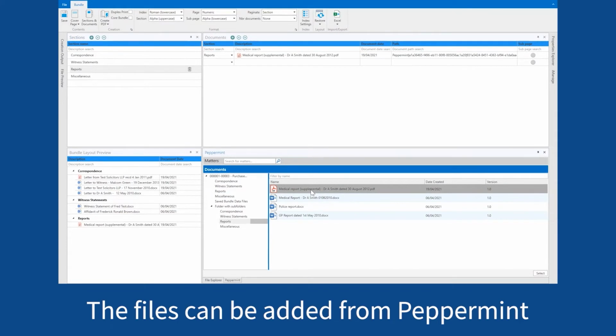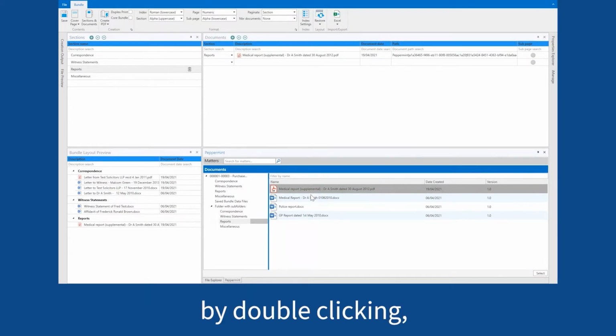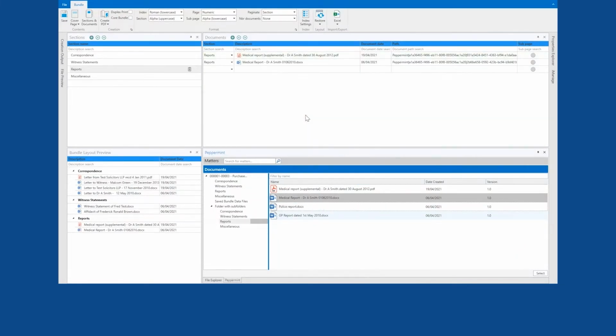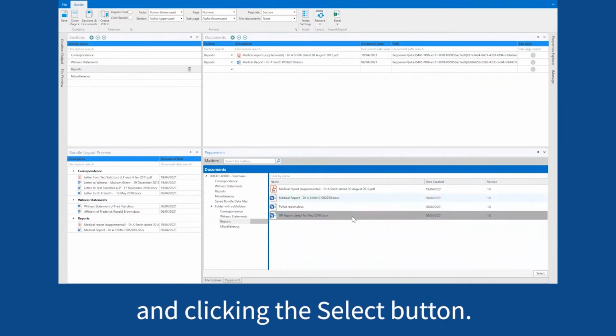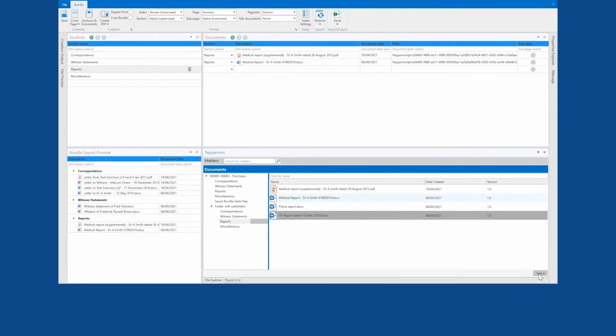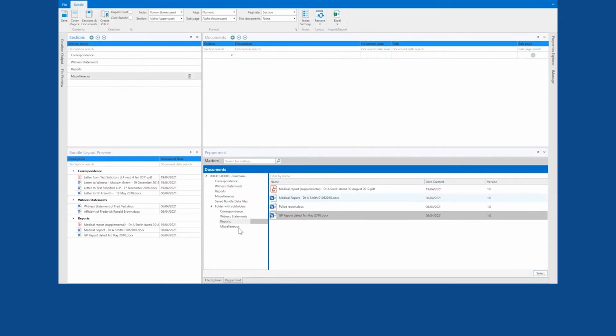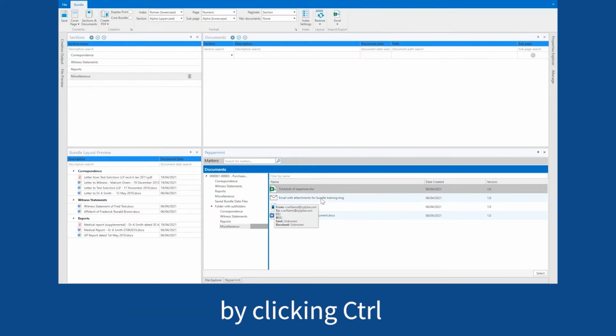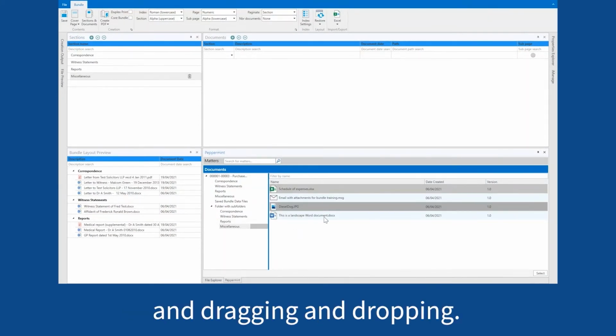The files can be added from Peppermint by double-clicking, by dragging and dropping, or by highlighting and clicking the Select button. I can also add several documents by clicking Control and dragging and dropping.